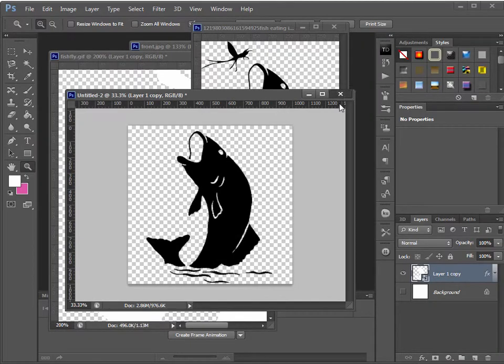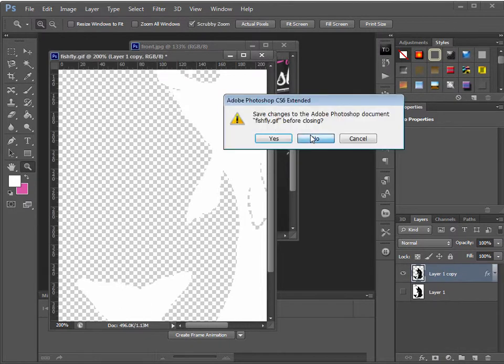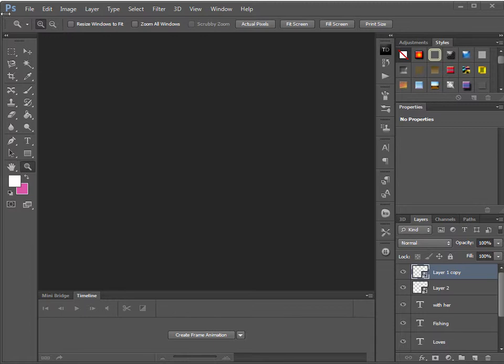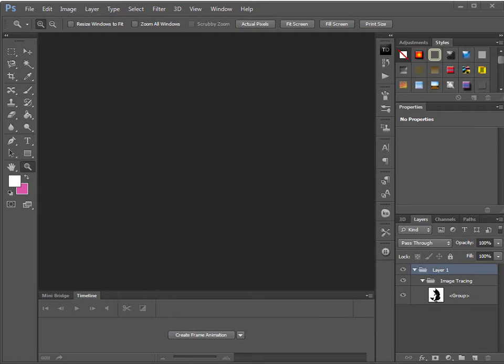Now open up Photoshop, and let's close that one. Close that one. Just want to get things closed here. And now what you want to do is open up that new PSD file, my fish, and you have a massive fish. This is actually shrunk down 33%.